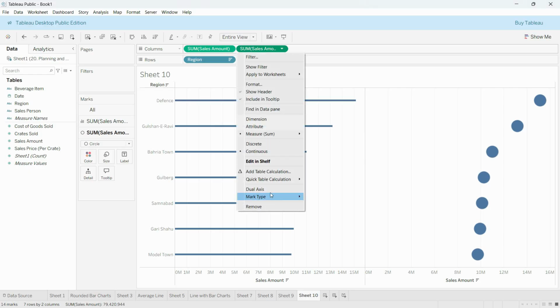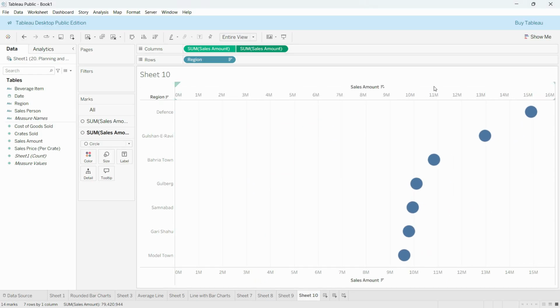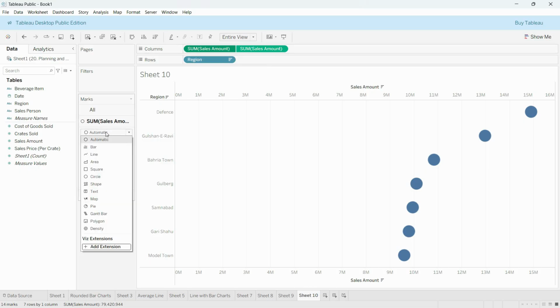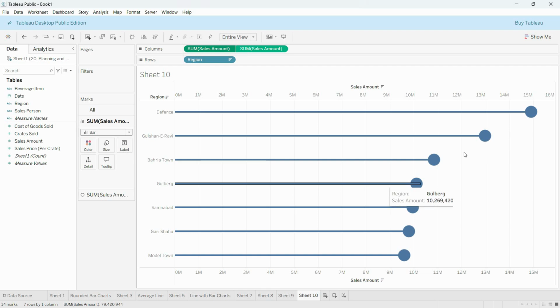Just click on this drop down and set it to dual axis. And at first look, it seems like the whole chart is messed up and we only have the circles now. We don't have the sticks. That's because we didn't specify in the first criteria whether it is a bar or whatever. So just click on this first criteria and you can see that it is set to automatic. We will set it manually to bars. And now we can see that we have the lollipop chart effect.